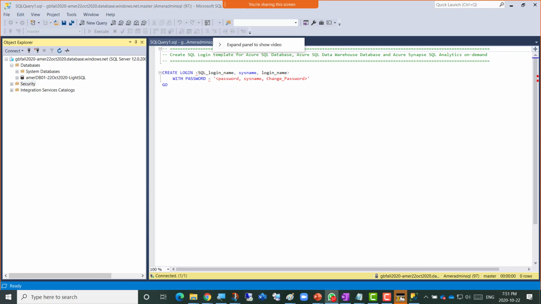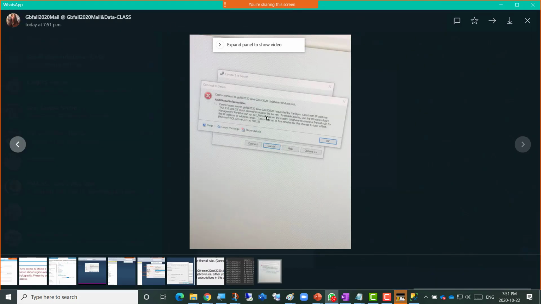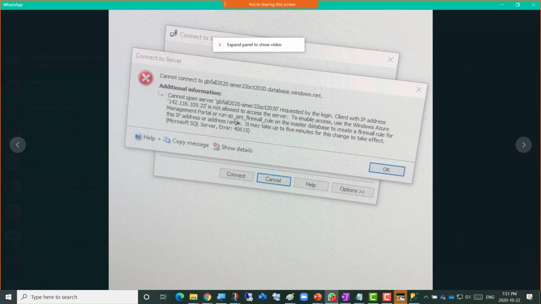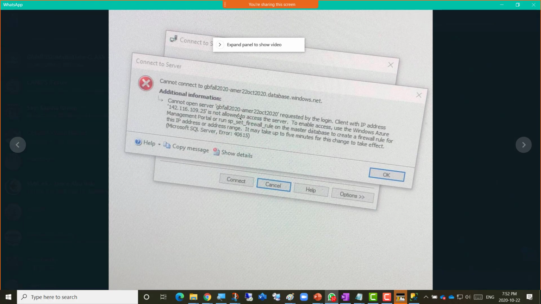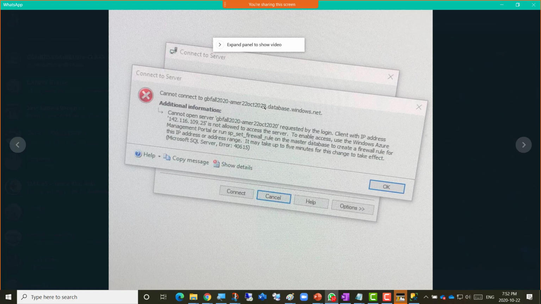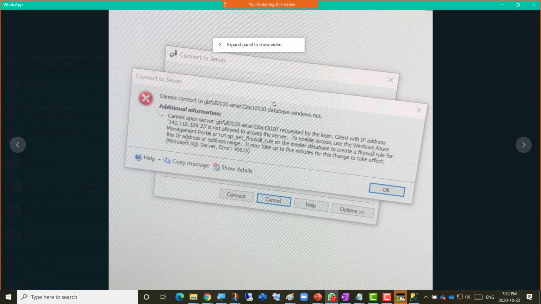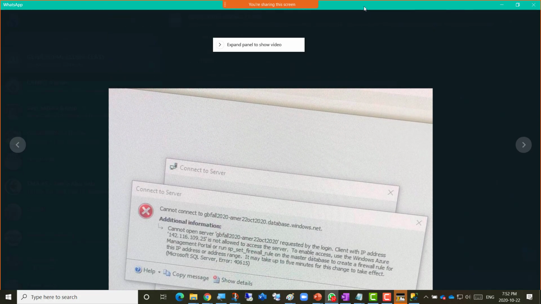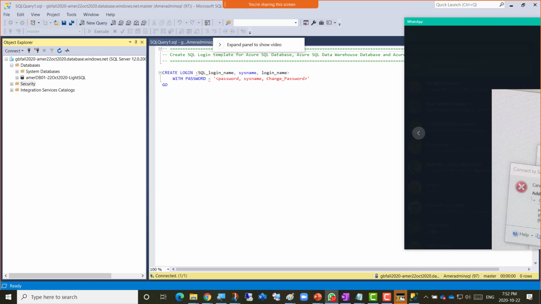Okay, Jericho actually shows the same error that everyone else got. It's just looking for a subscription. It's saying that the client with this IP is not allowed to access the server. You need to use the Azure portal or run a firewall rule in the master database to create a firewall rule for this IP address or address range. It may take up to 5 minutes. Okay, I need to add everyone's public IP address, which changes also. But then it also gives the next error, and that is your subscription does not allow you to connect. So that's why we're still stuck here.